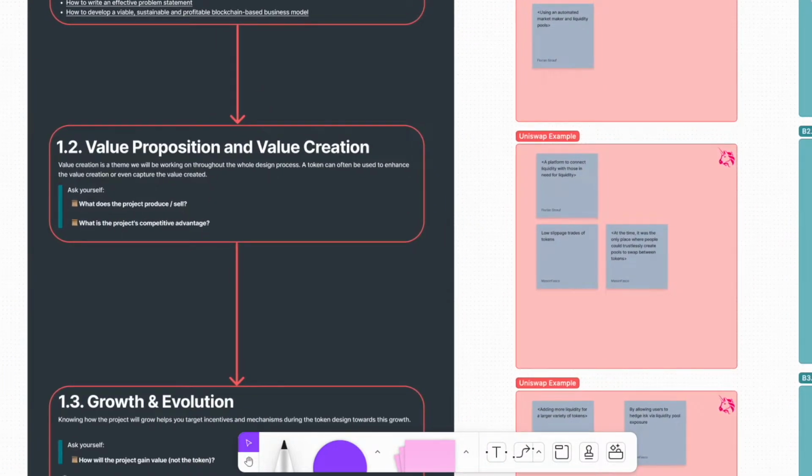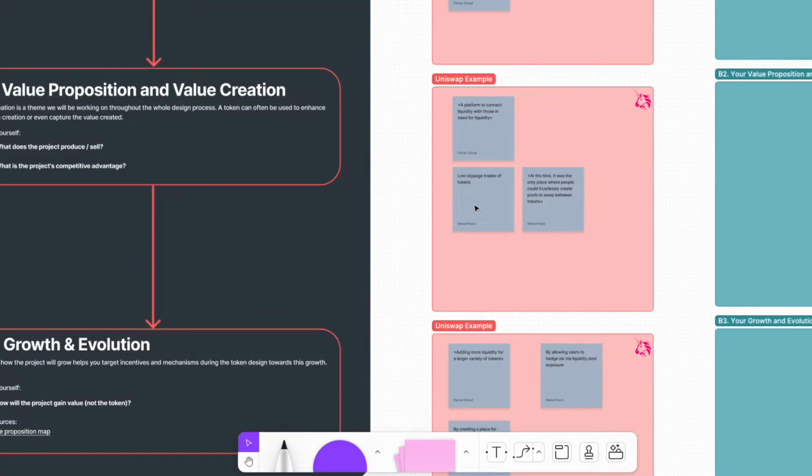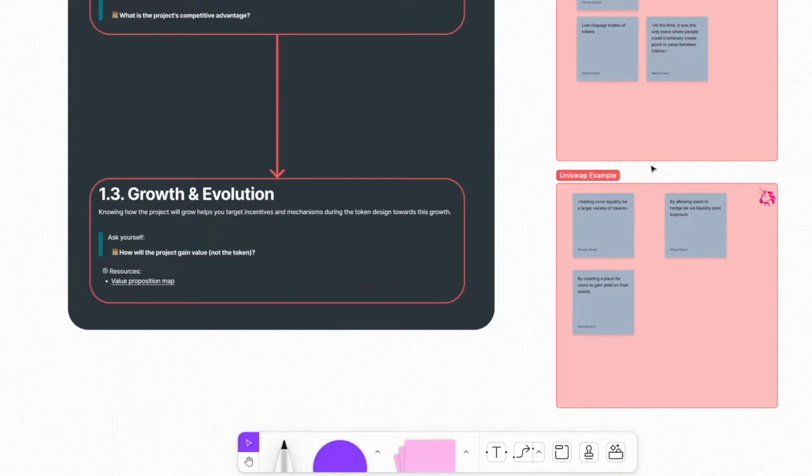And then we want you to look into your value proposition, your value creation. So what do you sell? What is the value that they create that someone else is willing to pay for? And what's that competitive advantage? So really work on a few of these things. And for Uniswap, it's definitely the deep liquidity, connecting people who have liquidity with people who want liquidity. And so you go through that.